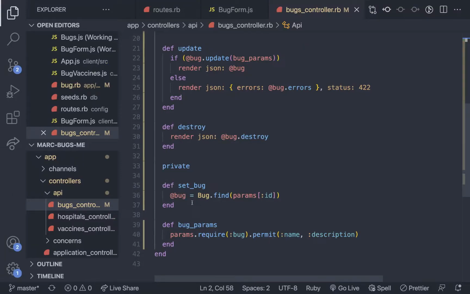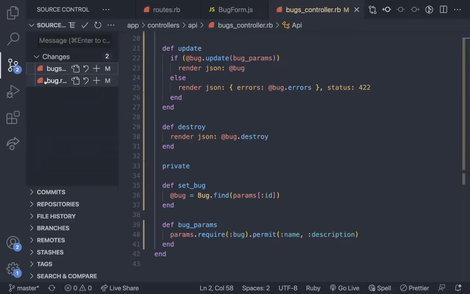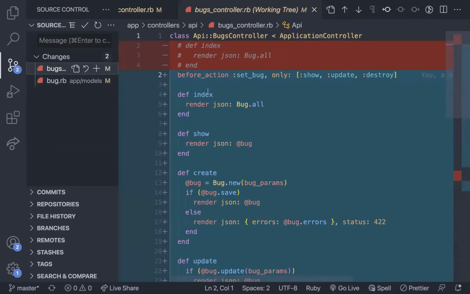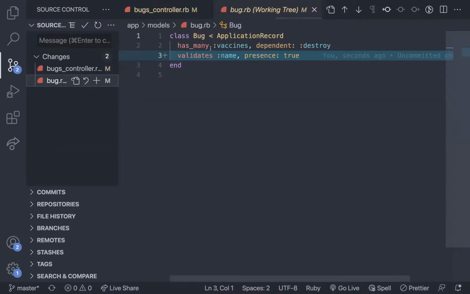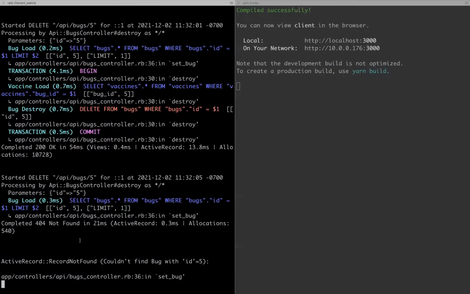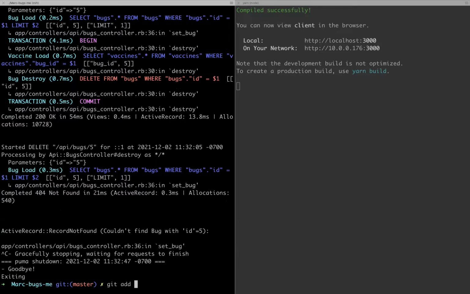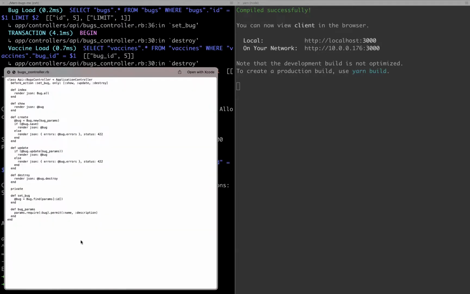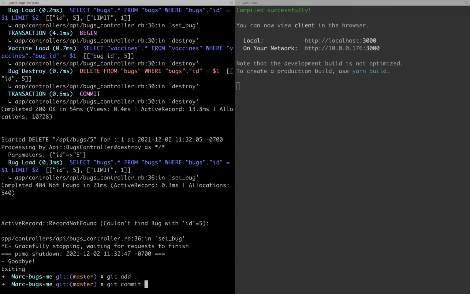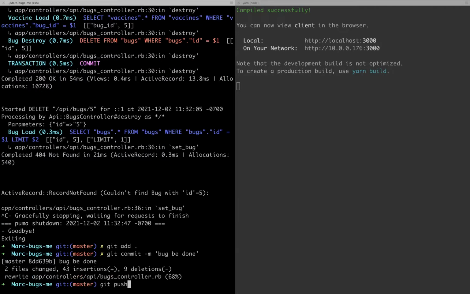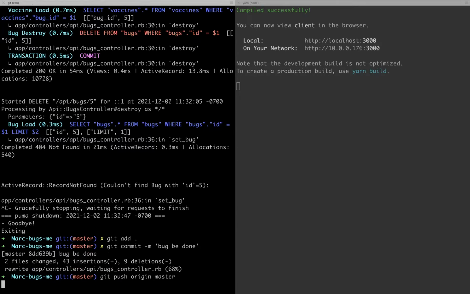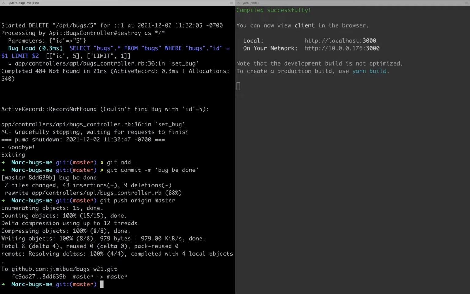So now my backend is done for this bug section, and it's pretty well tested. I've only changed two files: the bugs controller, and I've added this small little thing to my bug model. As a backend person, I think I've tested it. It's looking good. So I would do a git add dot, git commit dash m, bug backend done, and git push origin master. Cool.